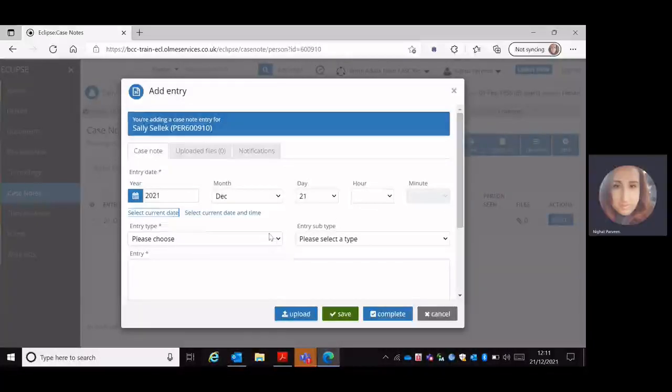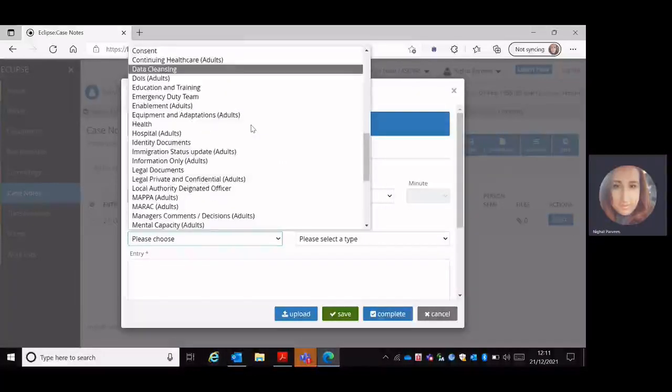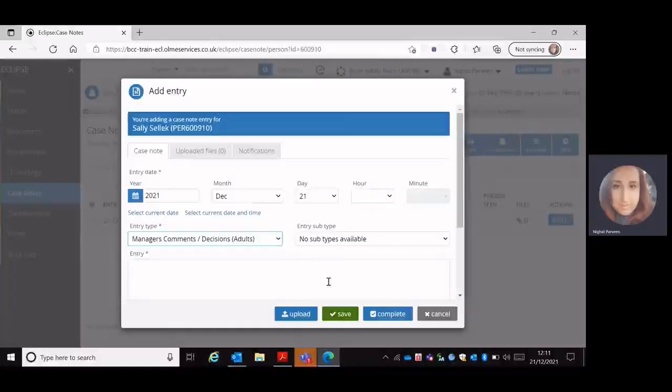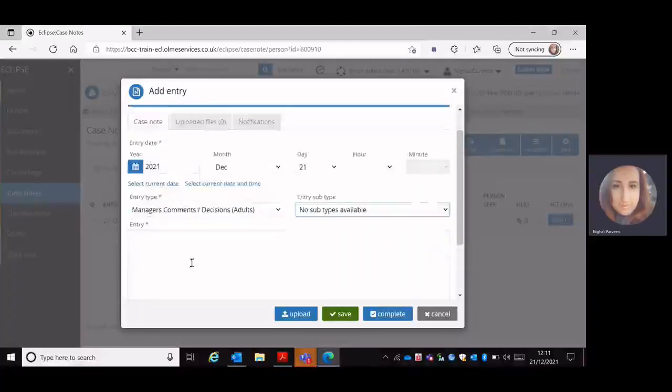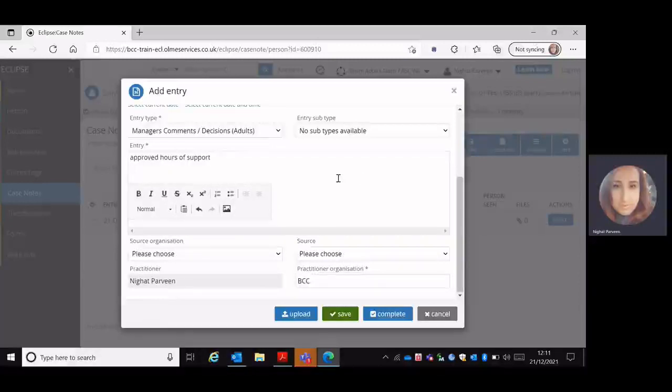And then entry type, again, it's a mandatory field. You've got a few options here. It's all in alphabetical order. I'm going to choose manager's comments. And then you've got subtype. There's nothing for you to choose for the subtype. And here in the entry section, you would type in the comments that have been made by the manager. An example. Again, it's unlimited text. If you scroll down, it's telling you who the practitioner is and the practitioner organisation.